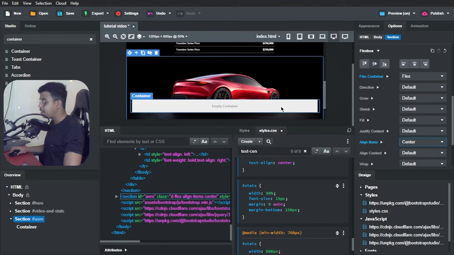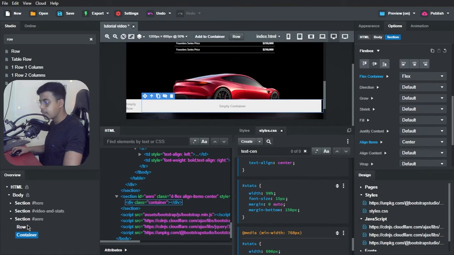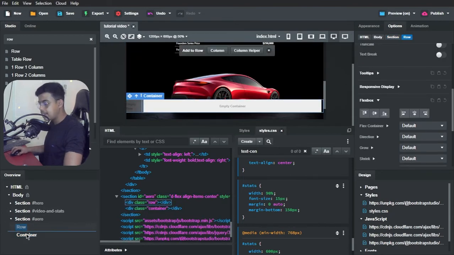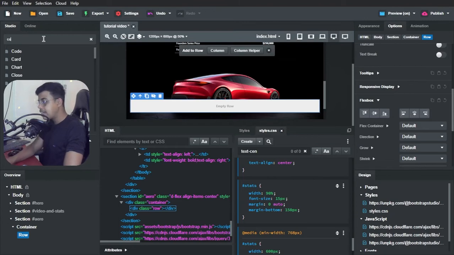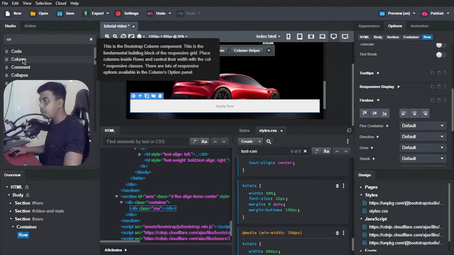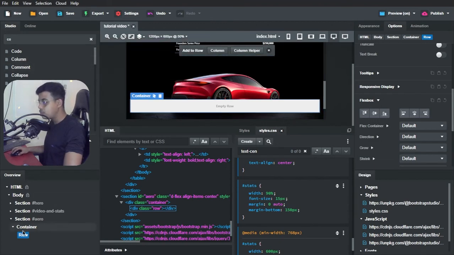Now we're going to be inserting columns in which we're going to be inserting our content. So for inserting a column in our container, we're going to be first dropping our row inside the container, and now inside this row we're going to be inserting the column. You can just directly search in the studio and drag and drop, otherwise just select your row. You're going to be getting an option over here. So I'm just going to be inserting first one column and second column.